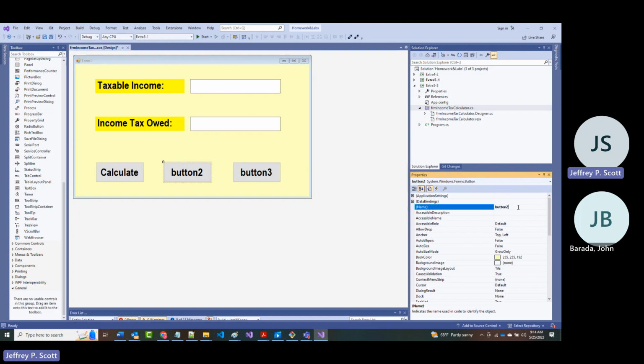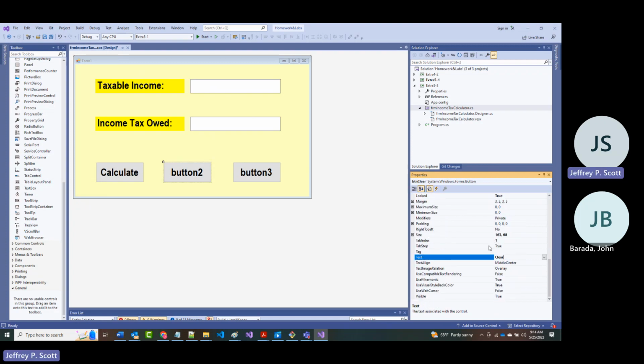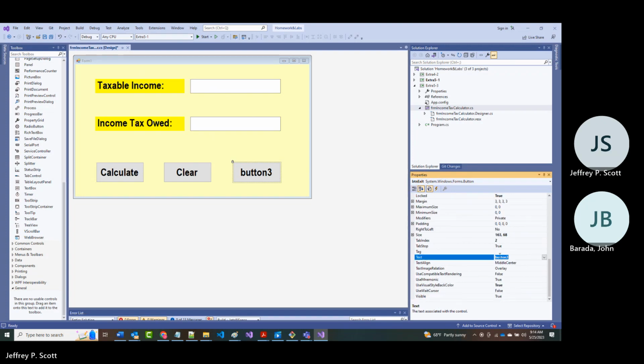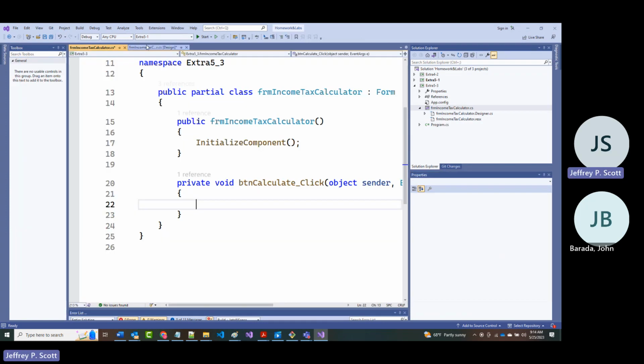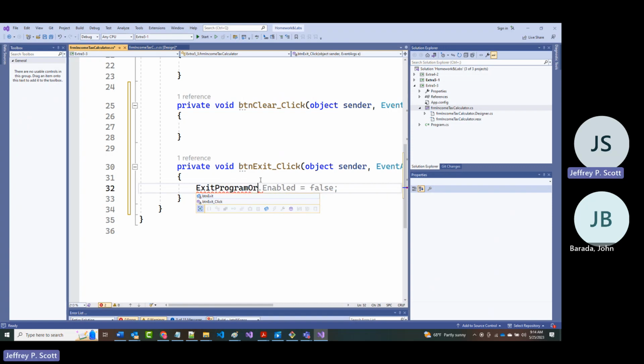This will be BTN clear. And of course, the last one then will be BTN exit. All right. There's our calculate is going to go there, our clear there, and our exit there. Again, we'll do our exit program or not here. All right, and I'm going to again copy that in from a previous program.